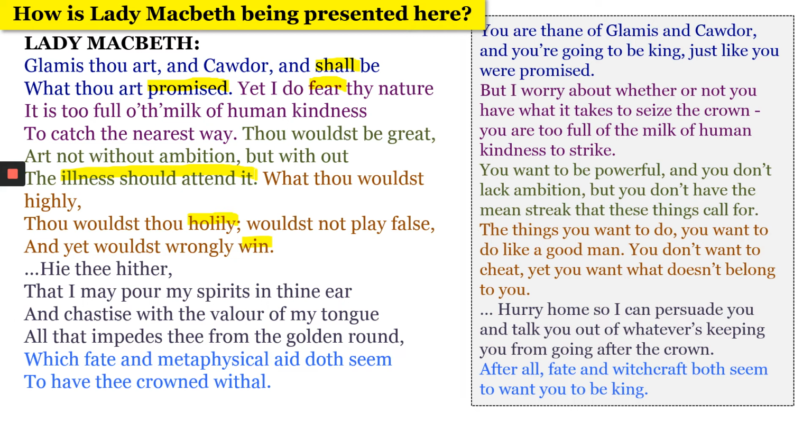There's also a hint here that Lady Macbeth is maybe a little bit witch-like. When she starts talking about pouring my spirits in thine ear, she sounds a little bit like the witches from the first and the third scenes. And that's interesting because it shows that she seems to feel that she's a powerful person in some way. She's extremely persuasive and she has influence over Macbeth, and she's going to use that influence, she's going to use the valour of my tongue to persuade him to kill Duncan.